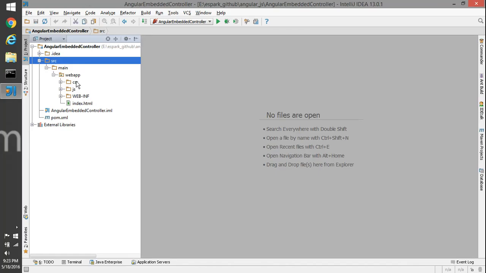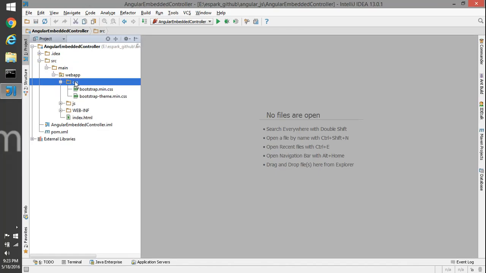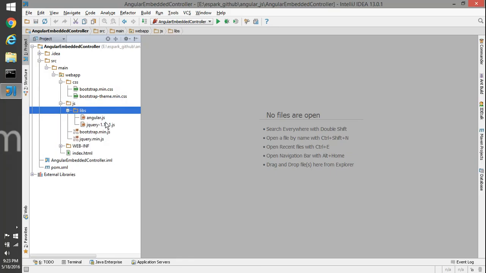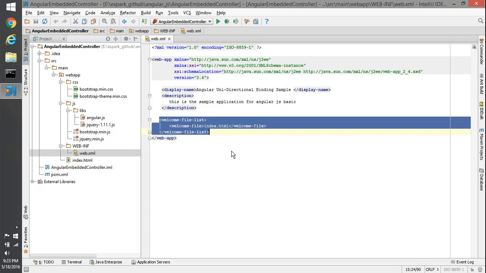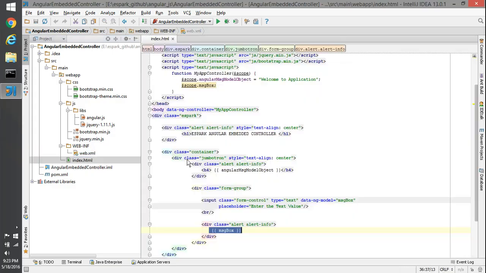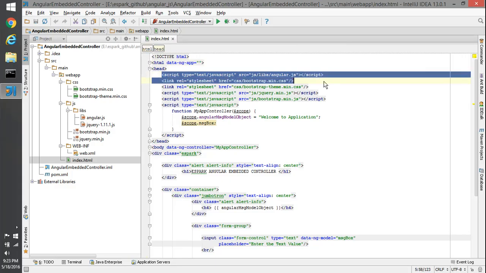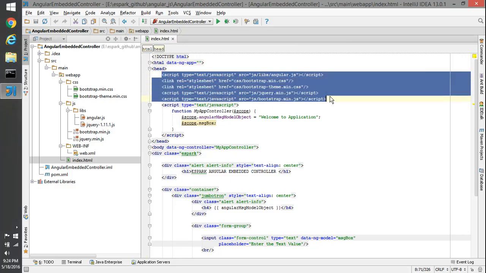And then we have a webapp. Inside the webapp we have CSS, the bootstrap CSS and bootstrap theme CSS. Inside the JS folder we have a lib folder where we have AngularJS, jQuery.js, bootstrap.min.js and jQuery min.js. Inside webapp we have a web.xml where we have just given a standard welcome file list as index.html. And in the index.html, if you see here in the HTML tag, we have not bound this HTML page with any module because we don't have any module, so that's why it's empty here. And we have imported the AngularJS file, bootstrap.js file, theme.js, jQuery min.js and the other JS file.